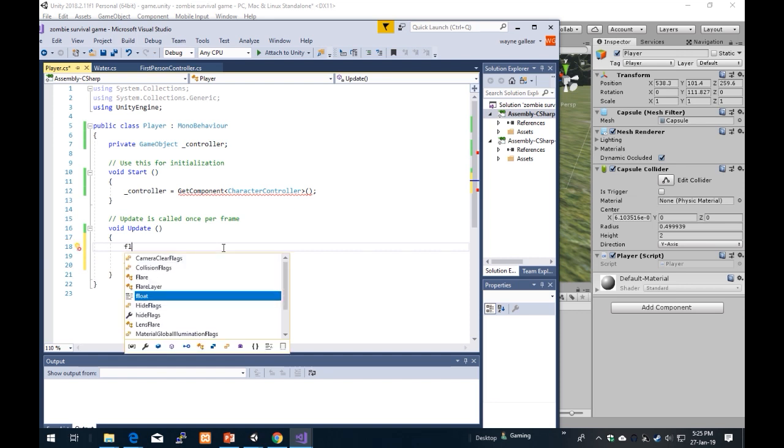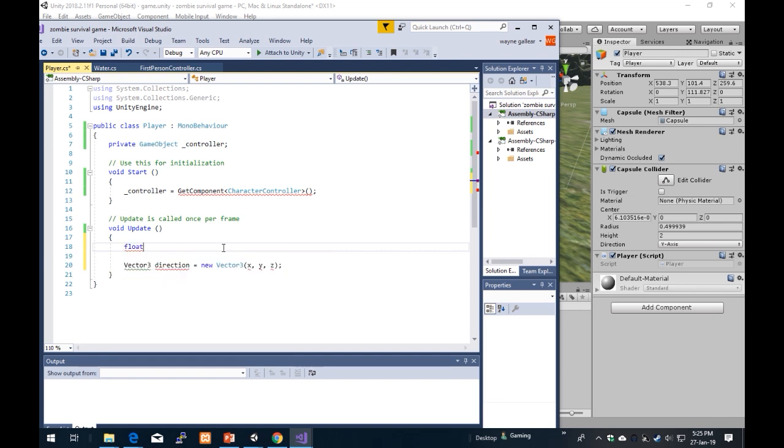We're going to create what's called a float variable. I'm going to create three floats: an x, a y, and, you've guessed it, a z. These three temporary variables are going to equal something, aren't they?